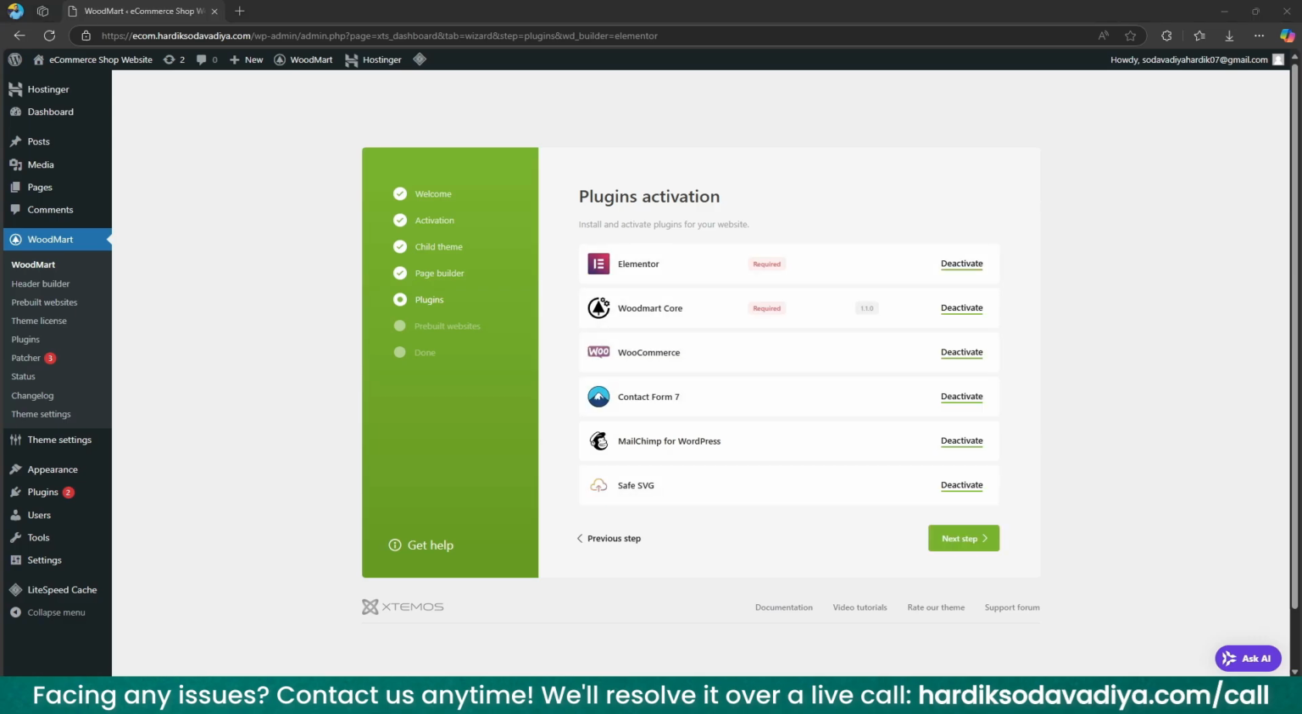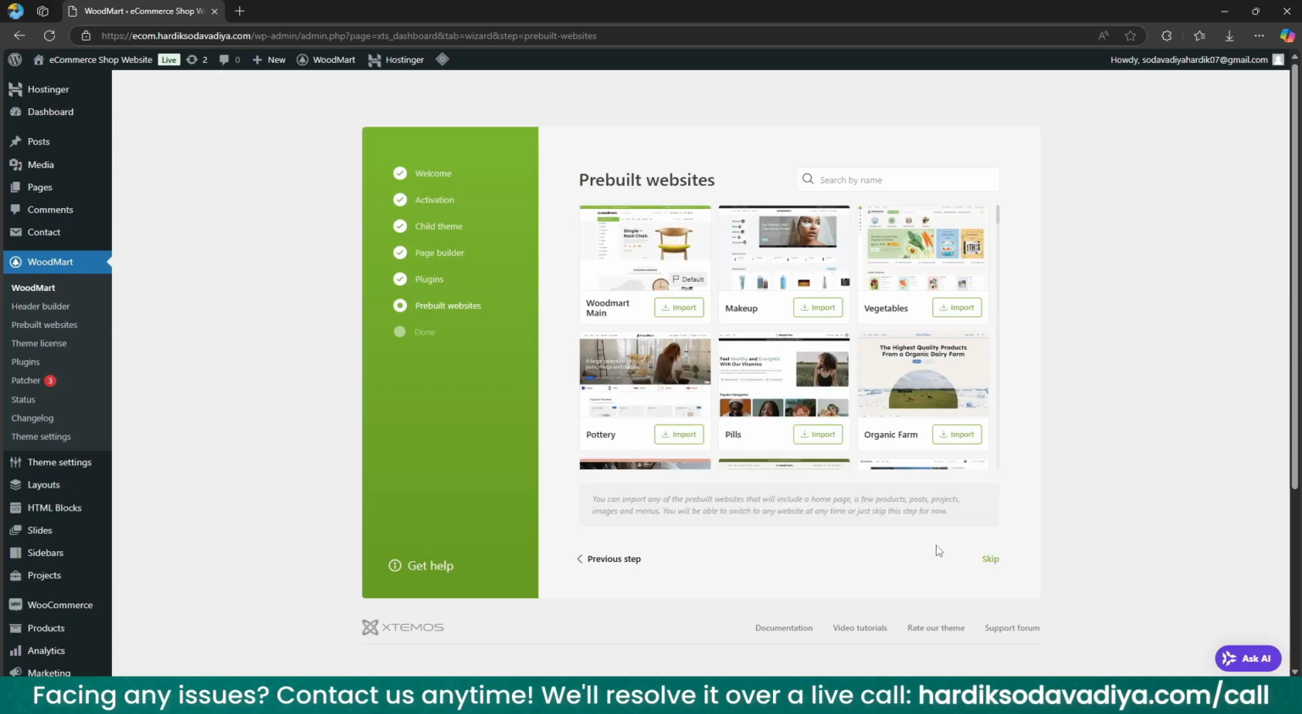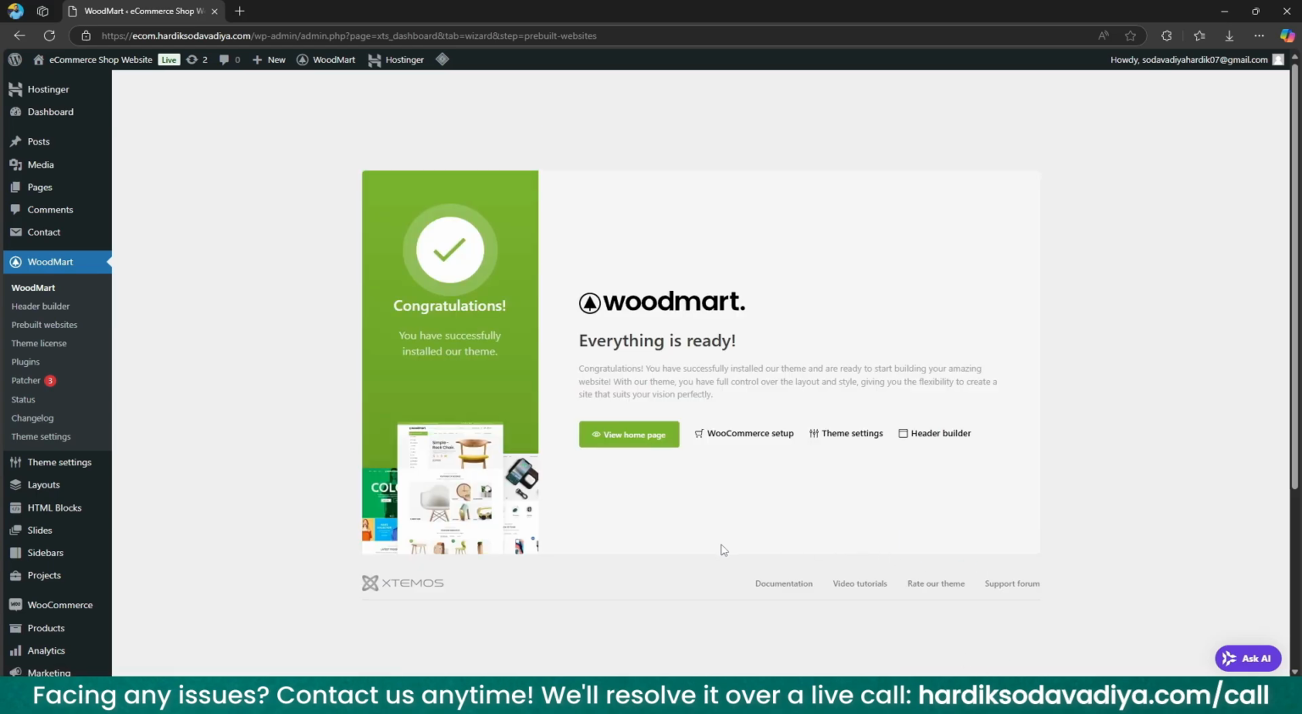Okay, so all of the plugins are successfully installed and activated. Now we will go to the next step. On the next step, you can see there are a lot of pre-built websites, but we will skip this part as we are creating this website from scratch. So skip this part and everything is ready. Let's take a look at how our website is looking.